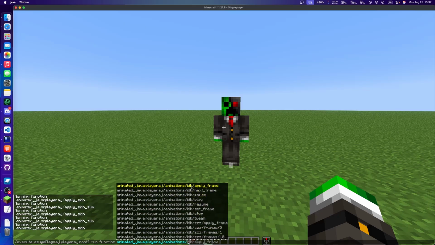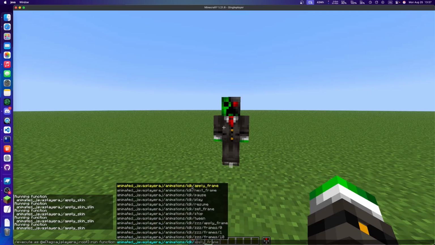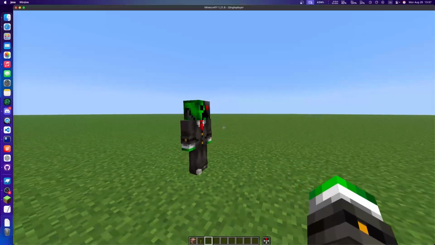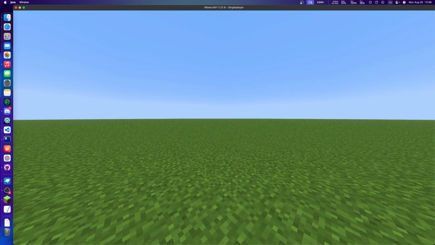So I have IADK, and now you can do /play. You have more things like stop, pause, and stuff like that, but you can play. I'm gonna copy that command, it's gonna be easier. There you go. And now you can see the animation. Ready? There you go. Whee!